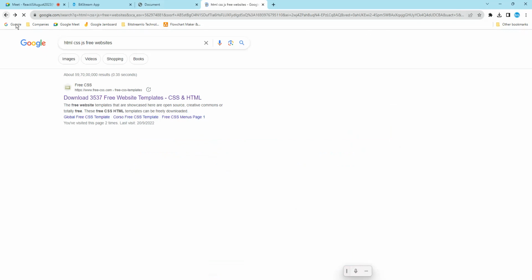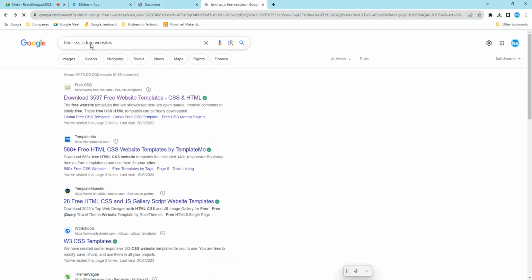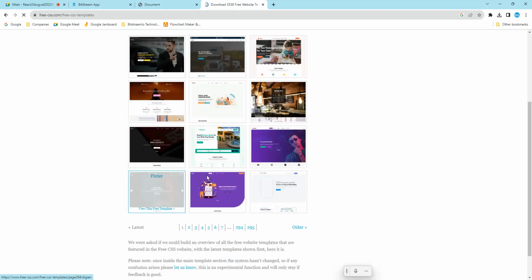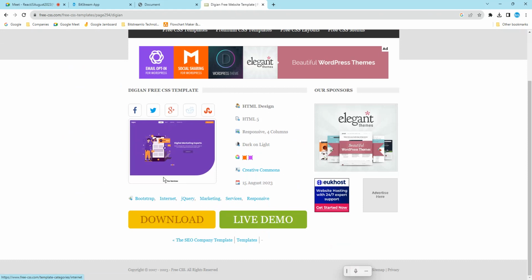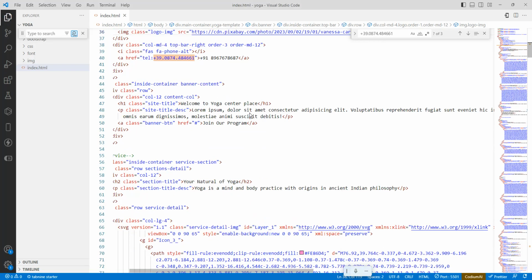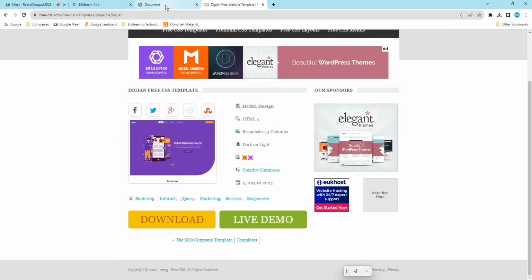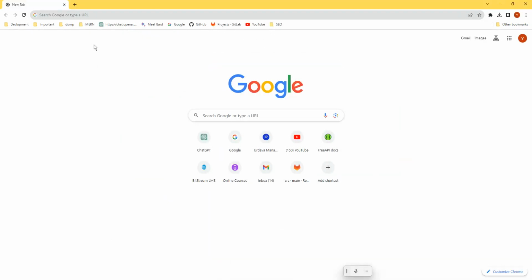I will tell you one more time: HTML CSS JS free website. Just go here and take any website which you like, click download, open it in Visual Studio Code, then edit accordingly. Got it? By next week everyone has to show one website. No need to worry, whatever you are able to change you can change it, but my suggestion is you change the whole website.